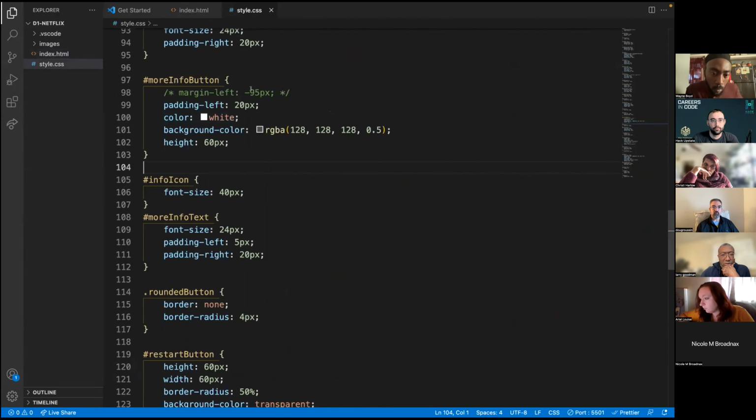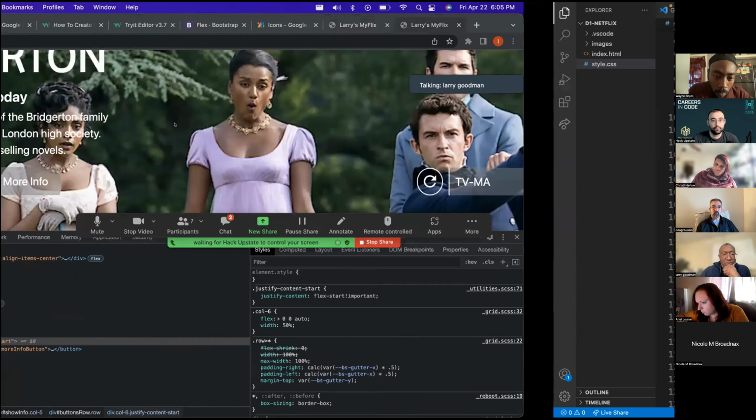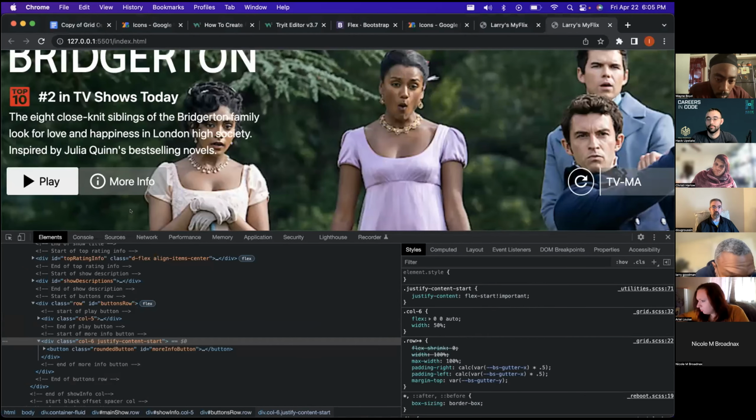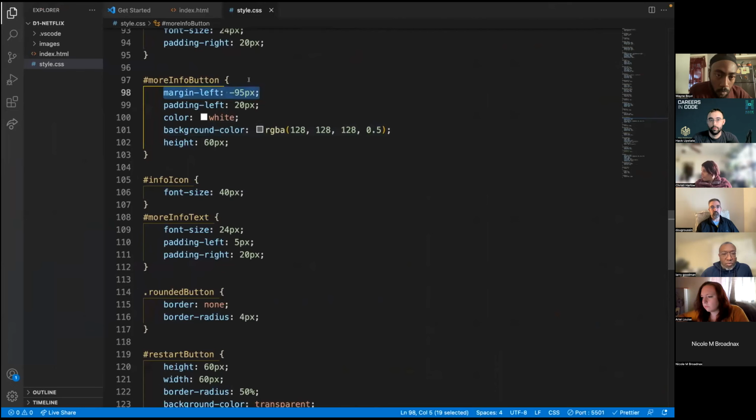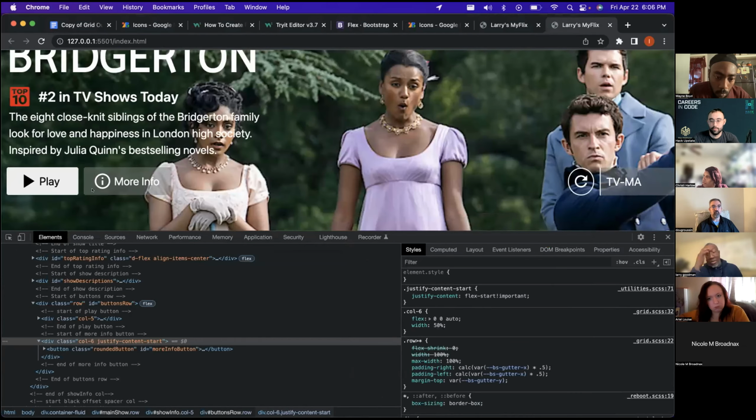Okay, let's see. Style. I don't know if 95 was it, but let's see. Command slash to save. That was too close, but it's better. So maybe 90 or 85. Yep, you got it. Let's try 85 first. Oops. Command Z. 85. Yeah, 85 is good.